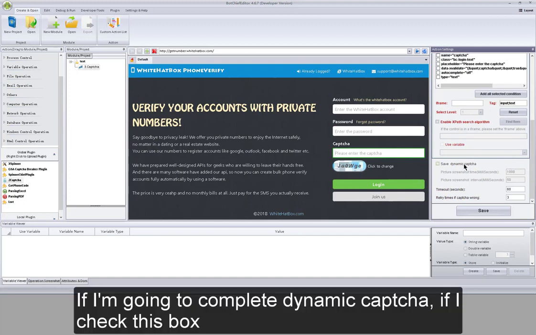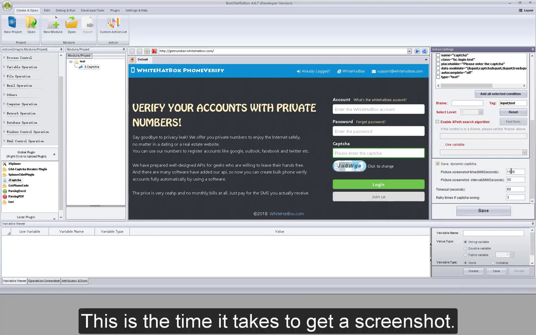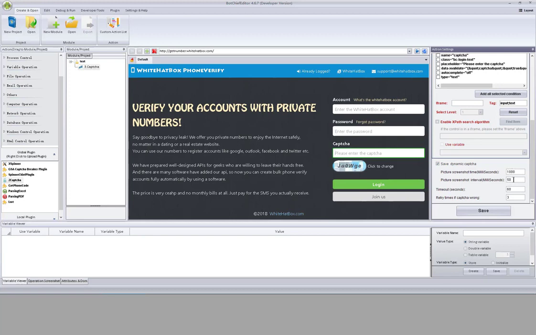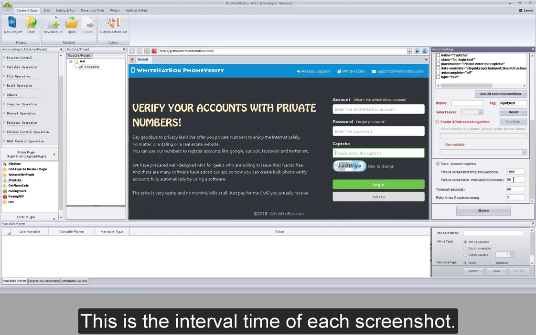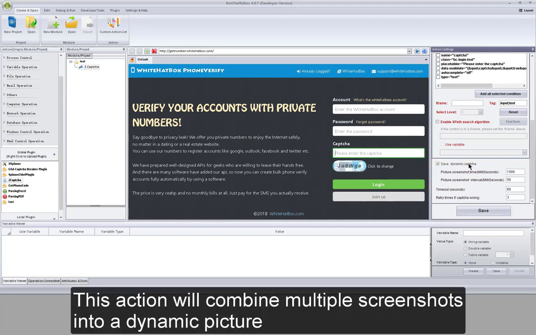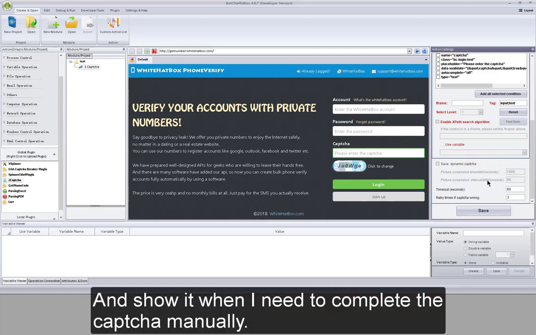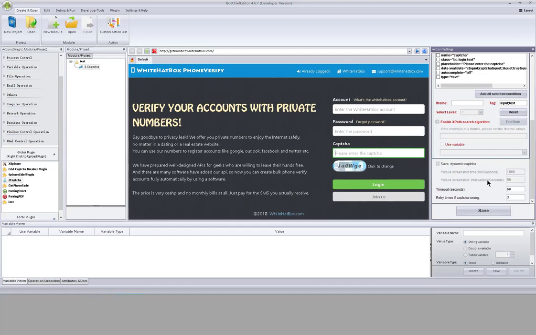If I'm going to complete dynamic captcha, if I check this box, this action will save dynamic captcha. This is the time it takes to get a screenshot. This is the interval time of each screenshot. This action will combine multiple screenshots into a dynamic picture and show it when I need to complete the captcha manually.